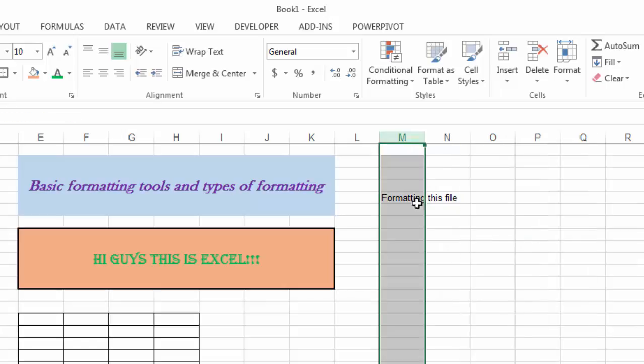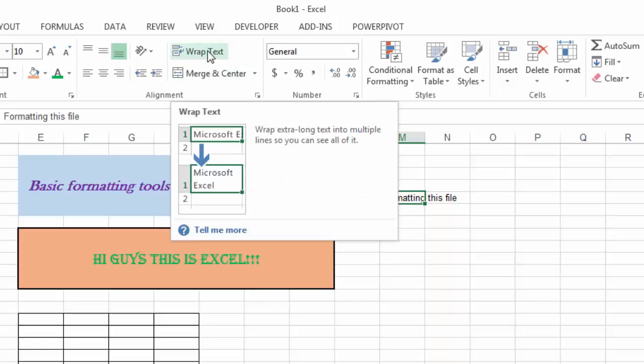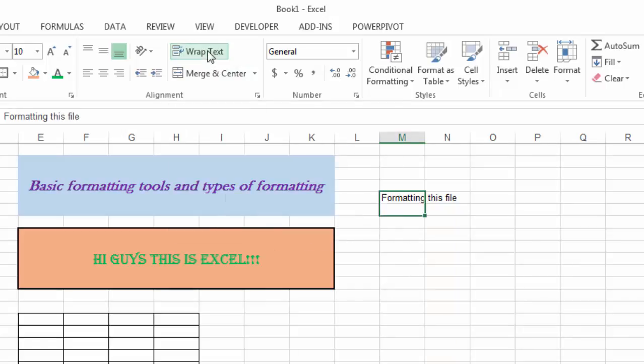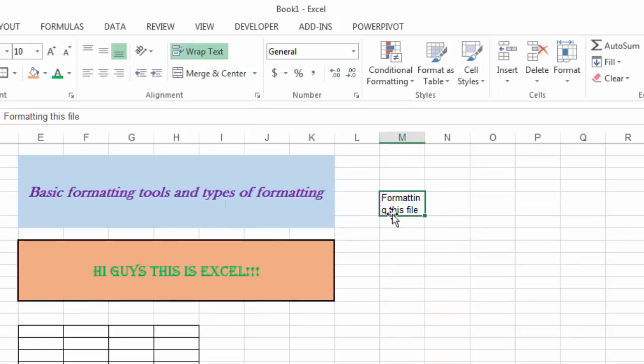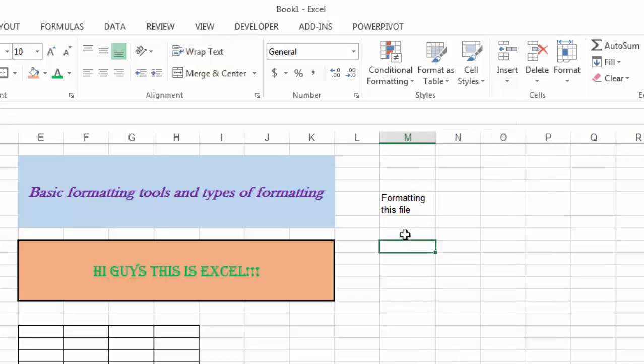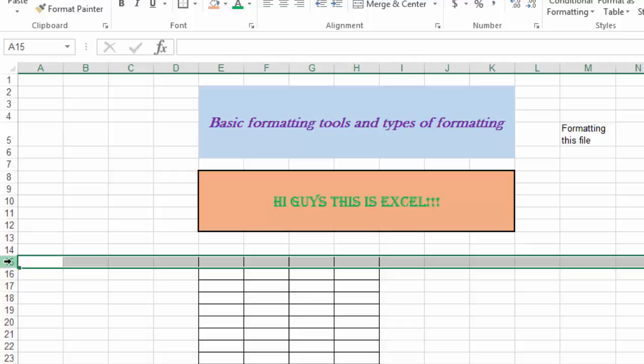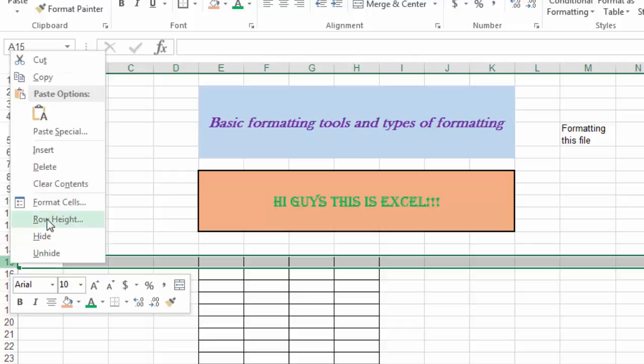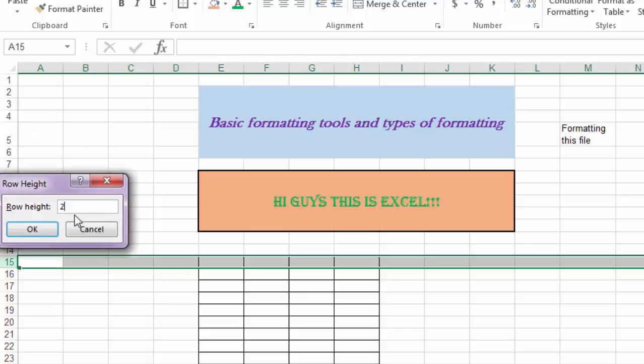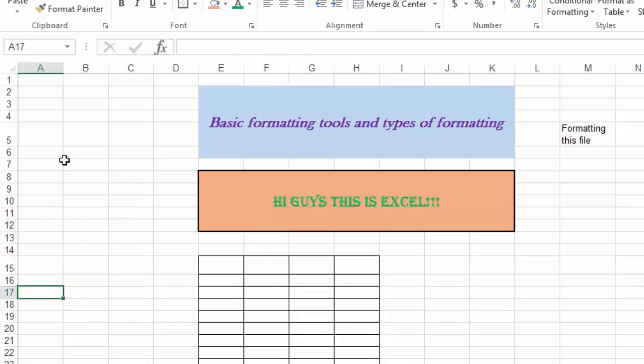Or what you can do is simply go to this wrap text. Wrap text is nothing but it wraps the complete text in one cell. So there it is, whatever the size is, it wraps the text in one cell, and you can see it, but it doesn't look very good in this. You can simply increase the size from here. Similarly for rows, if you want to increase the height of this row, simply click on this, right click, click on row height, and you can change the row height as and when required.